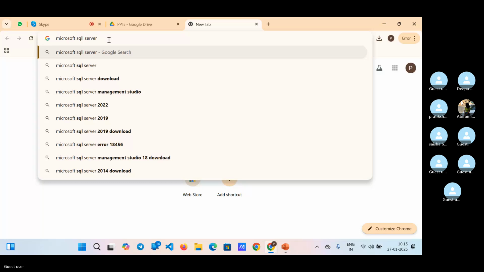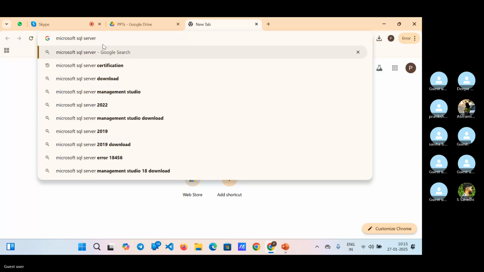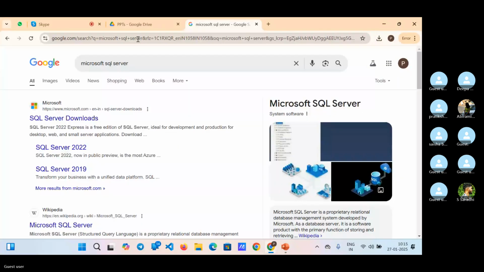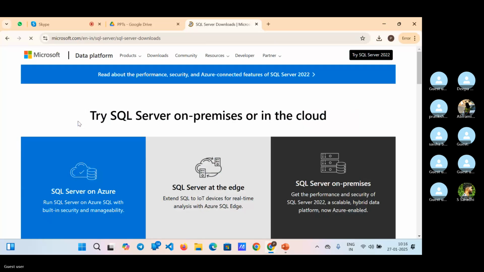Got it? Yeah. So everyone, please open a new tab in the Chrome browser and search there Microsoft SQL Server. Click on enter. Everyone, please be with me on the same page. If you are lagging behind, please let me know so that I can wait. What we did: search Microsoft SQL Server. Everyone searched. Then you can see the first option, SQL Server downloads. Click on SQL Server downloads.